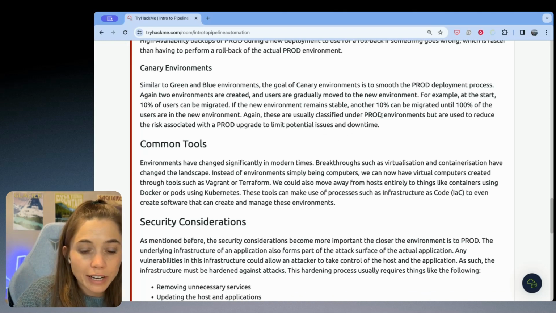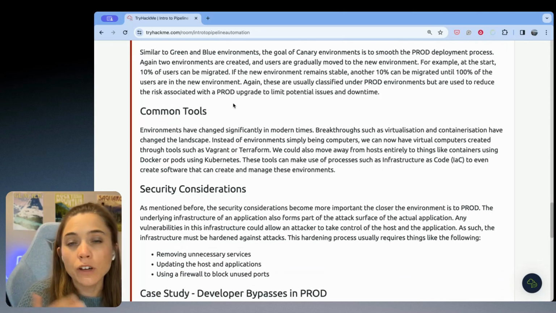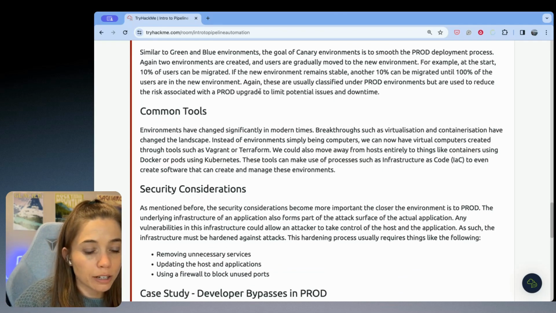These are usually classified under prod environments, but are used to reduce the risk associated with upgrading, making updates to your prod environment. You want to limit any potential issues and any downtime with new deployments, obviously.